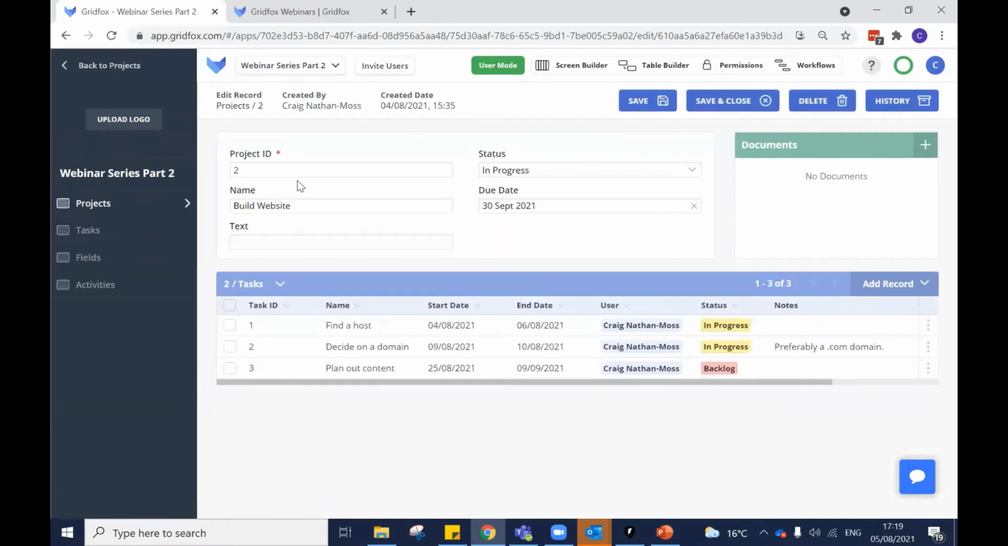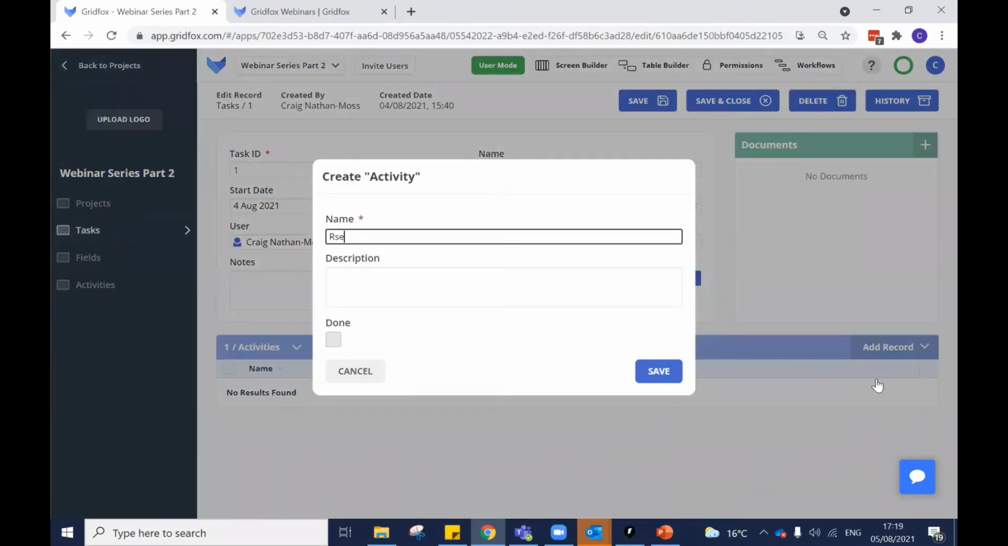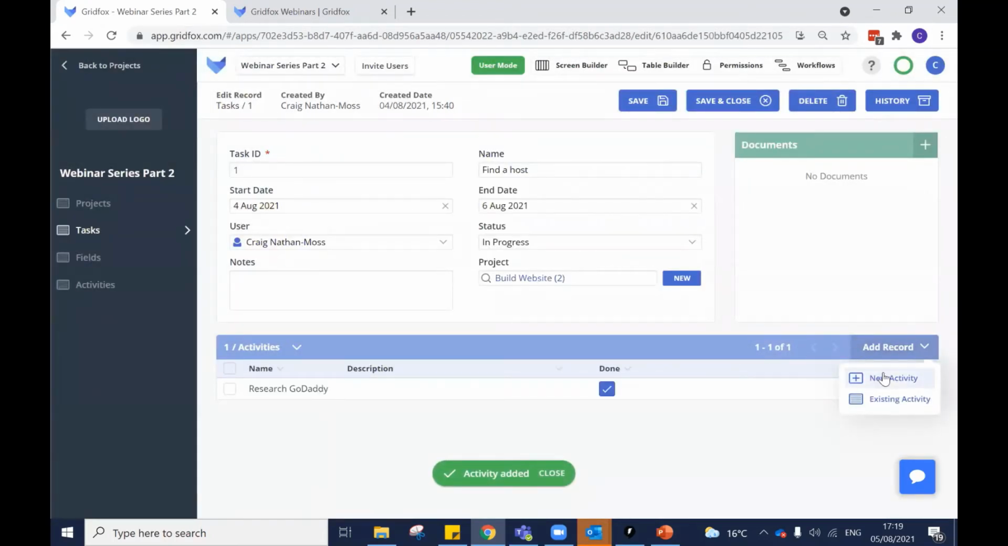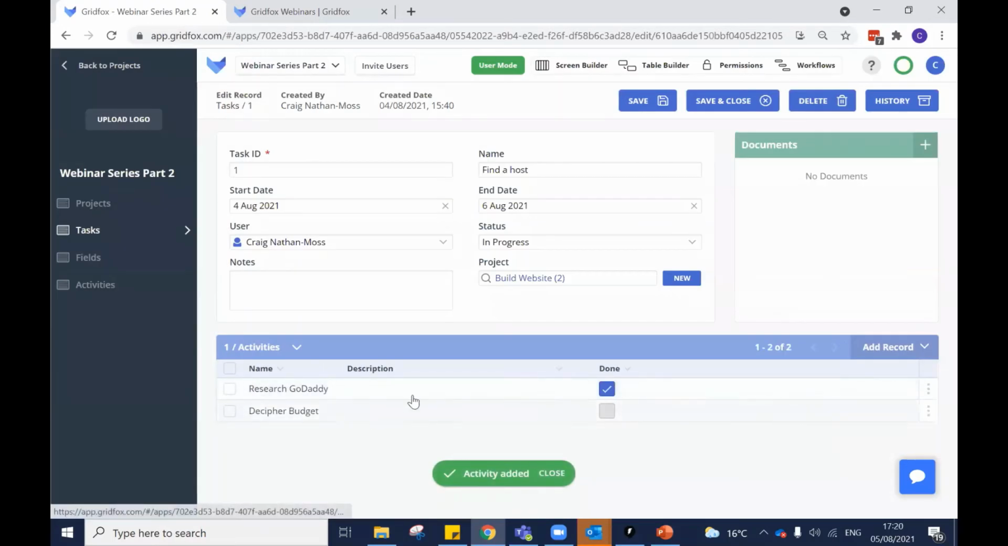Under my Build Website project, I'm going to say, okay, find a host. Well, actually, there's two activities to that. The first one is research GoDaddy. Bad spelling, but you know what I mean. And I'll tick that as done. And then the other thing in there can be decipher budget. Obviously, there's a place to put some text if I wanted to as well. But now I can see within each task exactly what I need to do next.